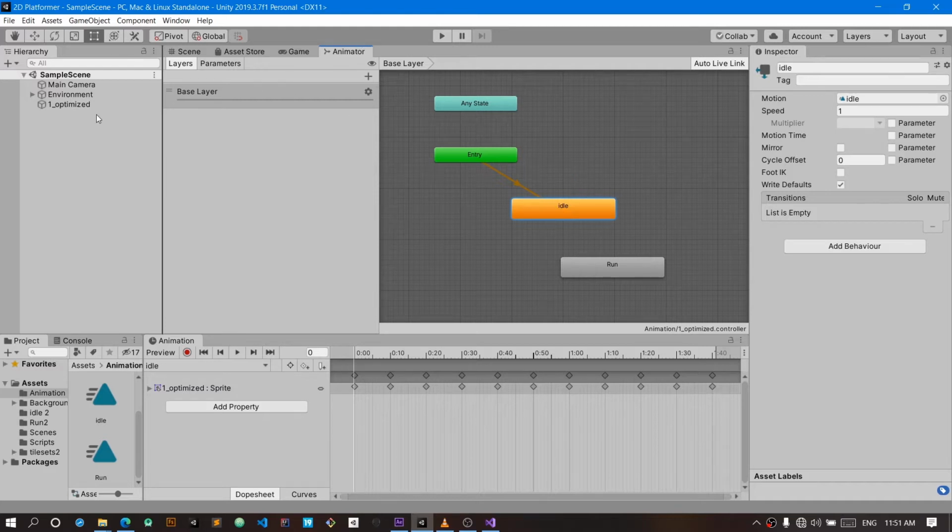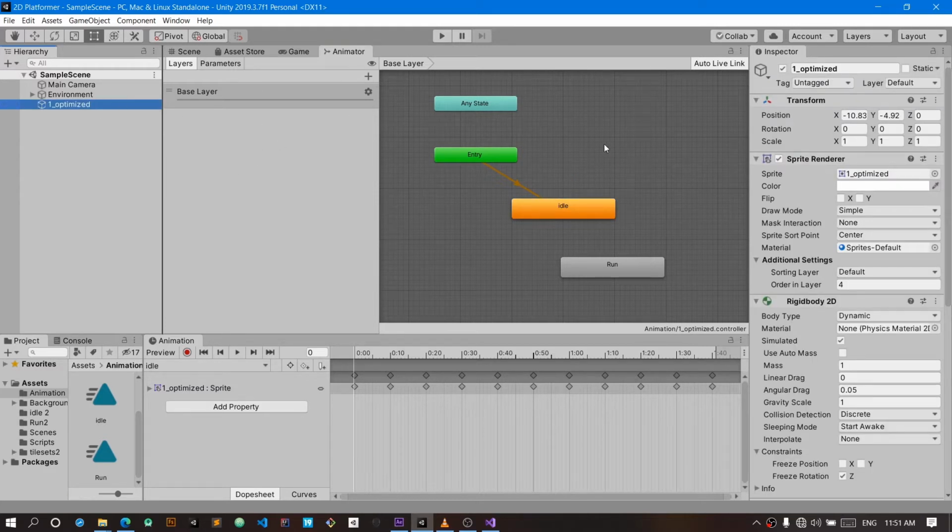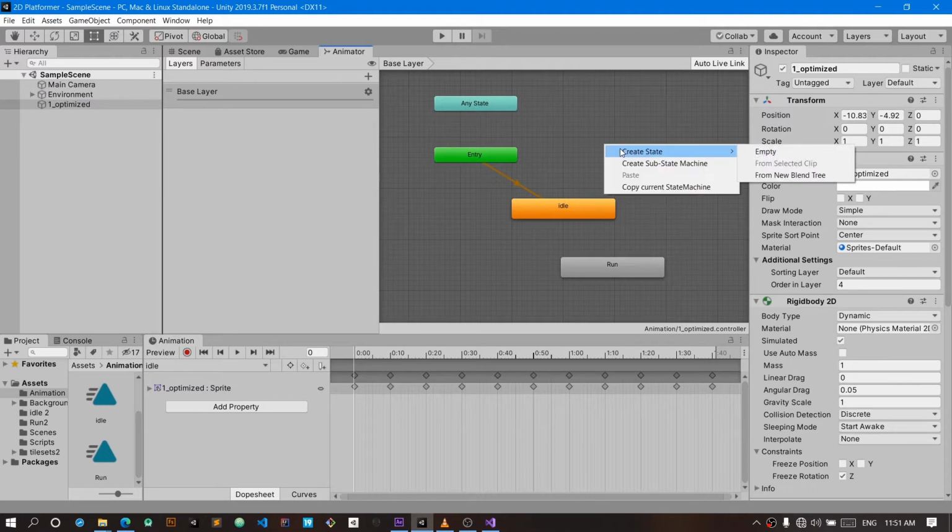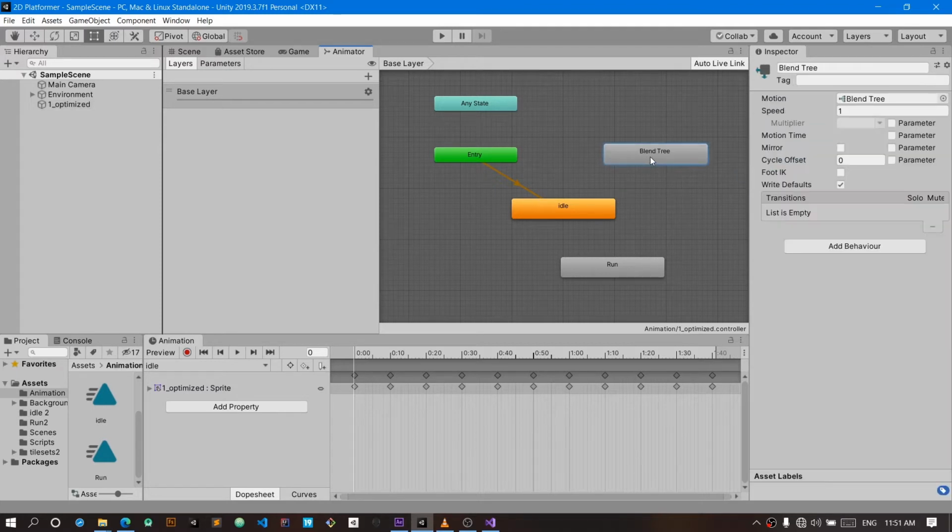So in your animator, with your character selected, you right click on a space in the animator, create state, and click from new blend tree. Now with this blend tree selected, we are going to change the name from blend tree to locomotion. You can name it anything you actually want, but I decided to name it locomotion because it's going to handle movements of the character. Now, what is a blend tree?